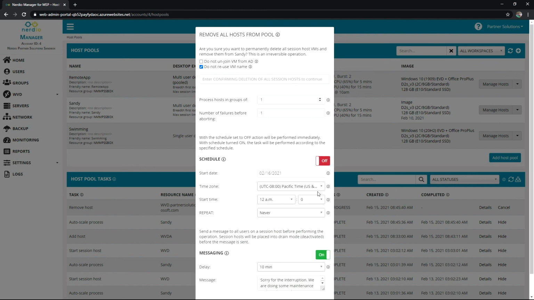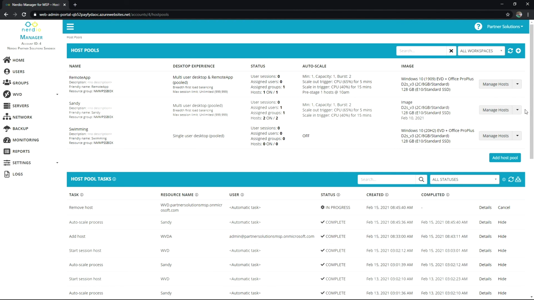And then again, scheduling. This is a powerful tool that you can set up for any of your host pools. It's going to allow you to schedule or immediately impact all of your hosts within that pool at once. So definitely check it out, and visit help.nerdio.net for access to articles that will discuss all the options within this submenu.